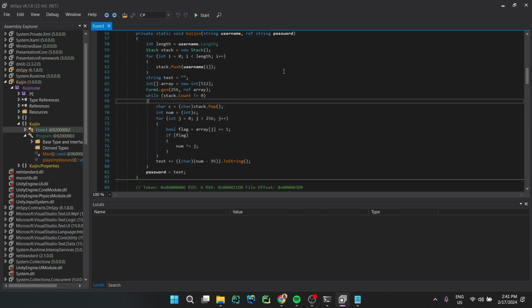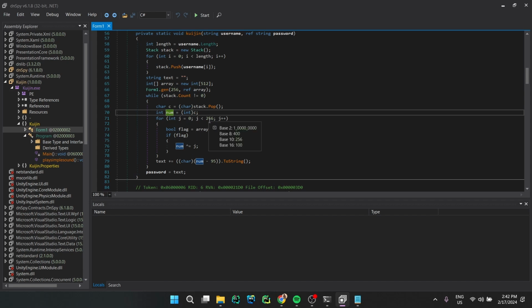That means while the stack size is not 0, we will create a variable c that will be stack.pop. So stack.pop is the top of the stack, which means we will be getting the element at the top of the stack into c. And then we will get num, which is the integer of c, which is actually the ASCII of that character. Then we will iterate from 0 to 256, which is the size of the array.